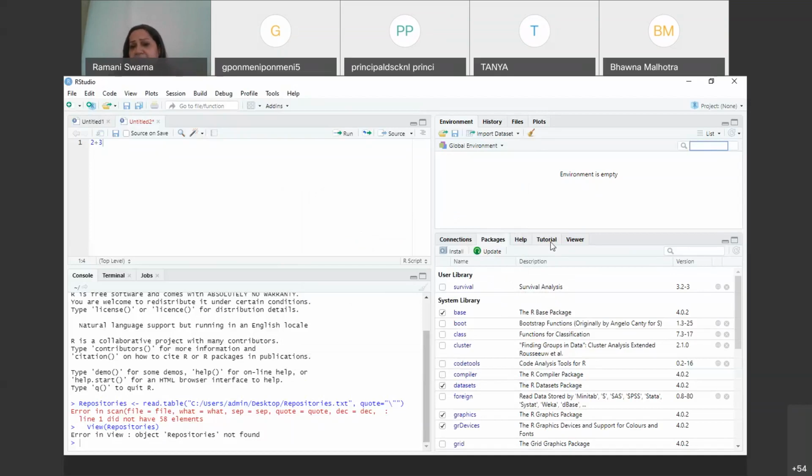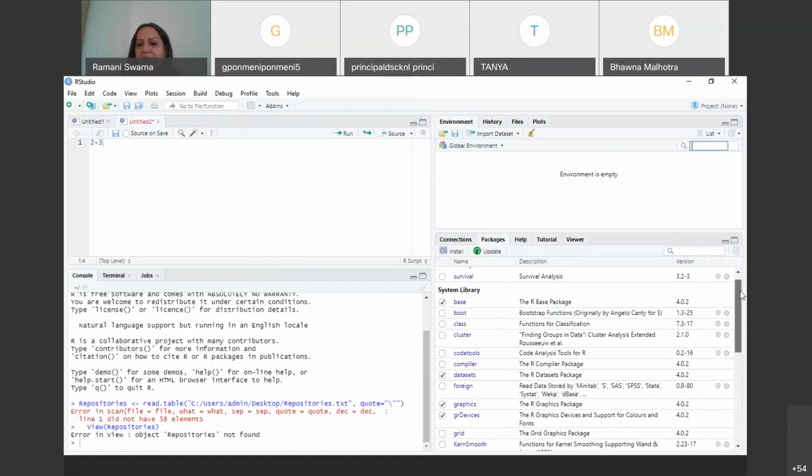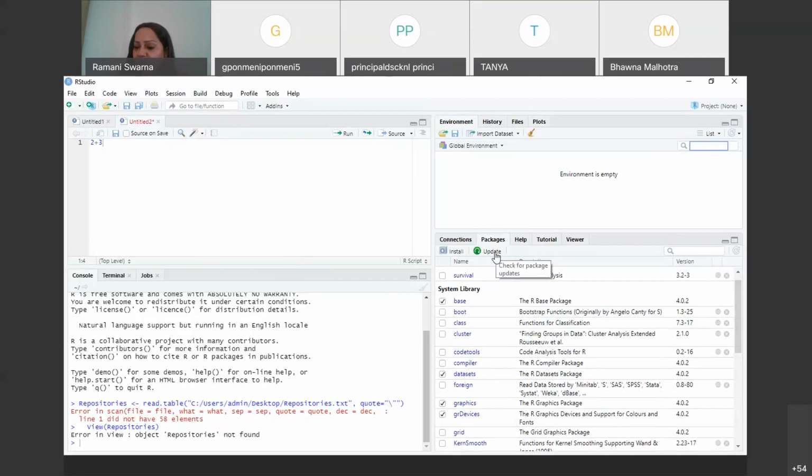Now, similarly, instead of updating, we can even install the packages, some of which I'll be showcasing. For example, all of you have to go ahead and check it out. Under the packages, click on update all by yourself and see whether some of these things are coming up or not.